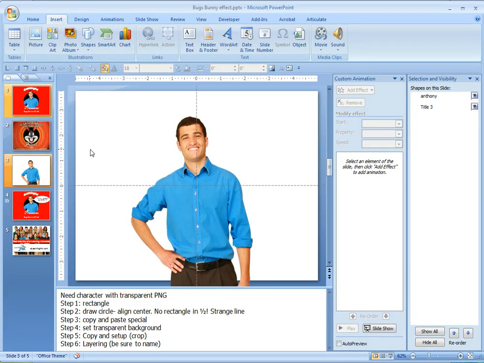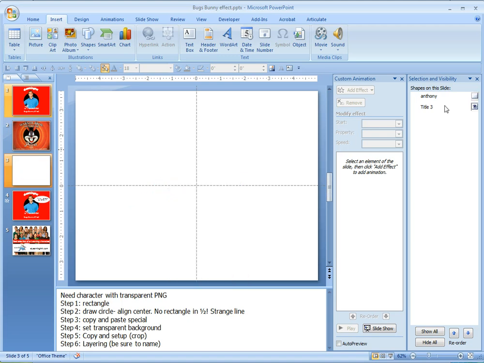So now I've actually opened up PowerPoint. I'm going to show you how to do this. Now first, this is the character that I'm going to have. I have him already on the screen. I'm going to go ahead and hide him. And he is a PNG with a transparent background, and that really helps.